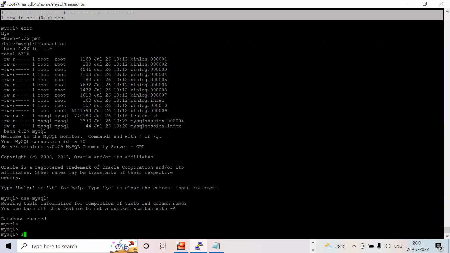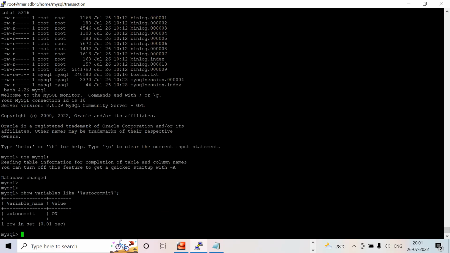In this, we don't have any rollback option. Default is auto commit. See, variables like autocommit: default on. If you make it off, then every time you need to enter commit. By default it is on.